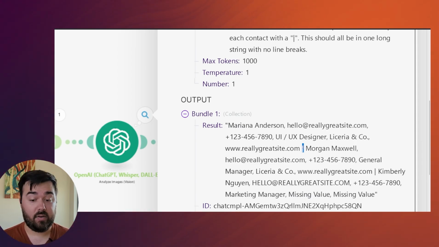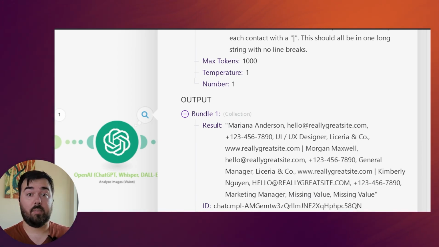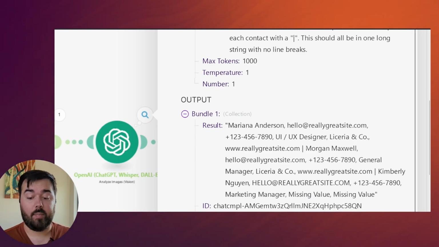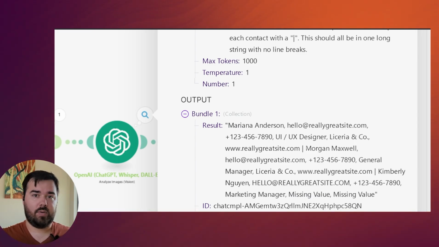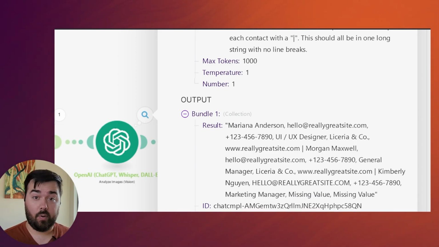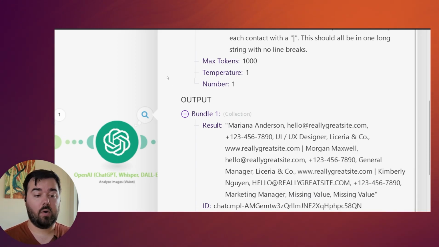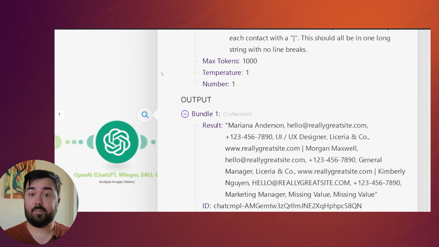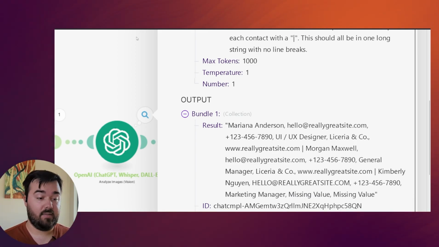I then have this divider set up. So this marks that a new person has come through, and this is all their information. So all of this info is being put into one long string with the ability to break it down a little bit further, which is going to be useful when we start pulling this information out and we need to map specific values from these individual contacts.